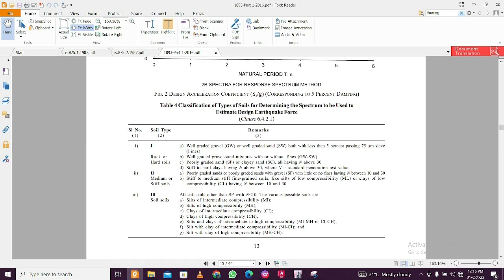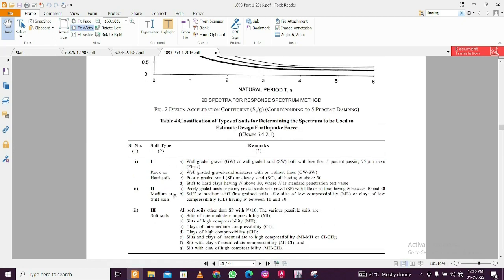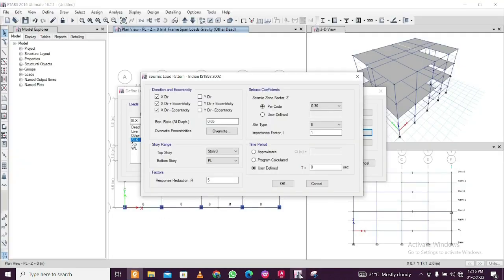Actually, site type was in the earlier code. According to the type of soil, you can see the 3 types of soil there: site 1, rock or hard soil, and medium. So if you want medium soil, you can simply select site type as 2 here.